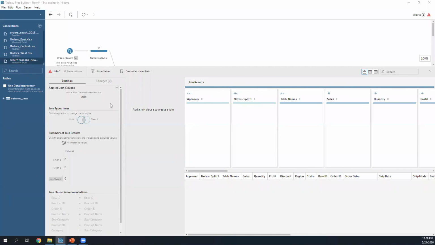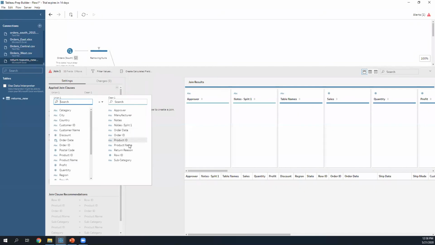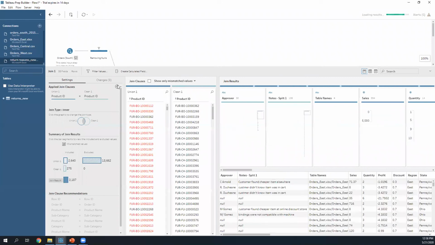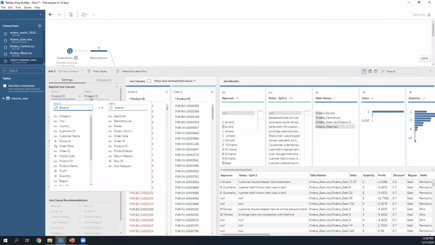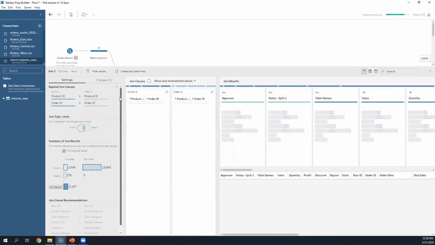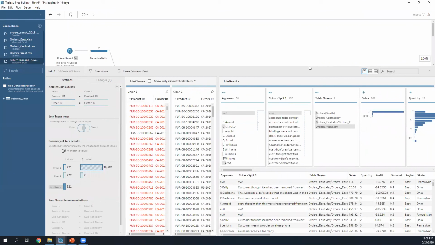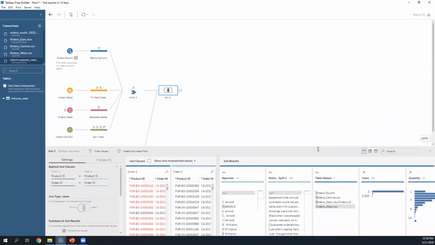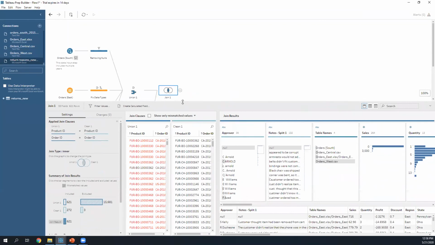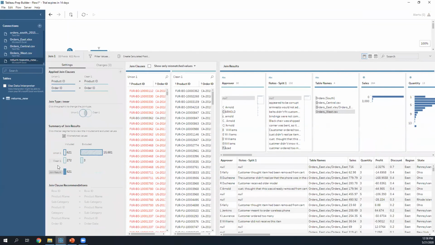So we'll go ahead and select product ID with product ID, making sure that's included. Then we'll select order ID with order ID. Of course, this view is going to be very different than the views we've seen before, because we are using a clean step. But at the end of the day, we are still utilizing that sample flow we've seen before. It gives us a summary of various values that are included and excluded, as well as the join result, the resulting values that we wanted.